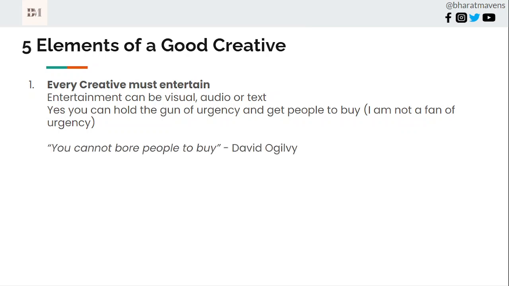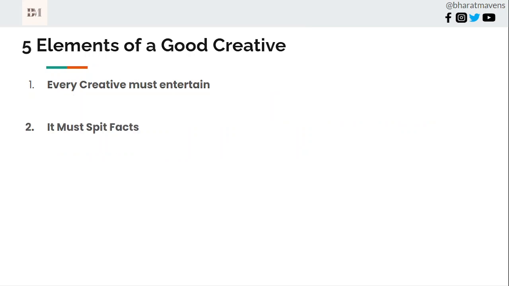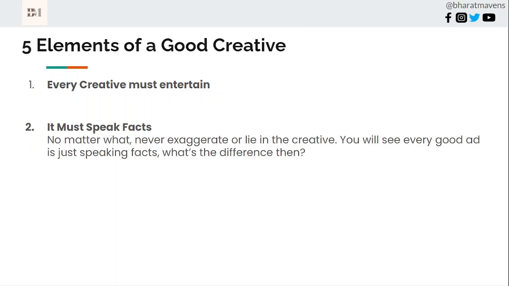There's a very famous quote from David Ogilvy. It must spit facts. I'll explain exactly what spit facts means. No matter what, never exaggerate or lie in the creative. You will see every good ad is just speaking about the facts. Now let me explain with an example.